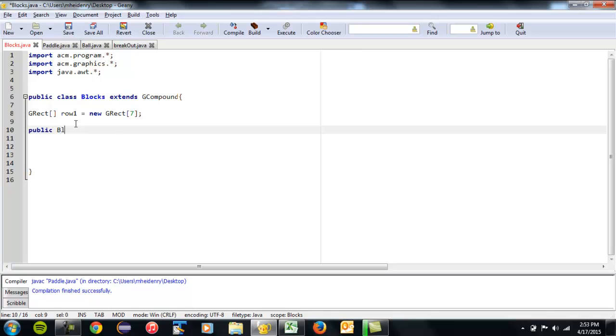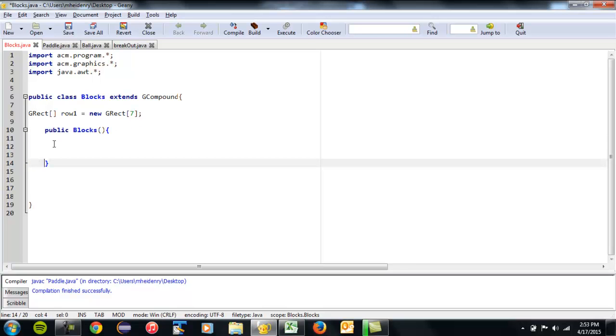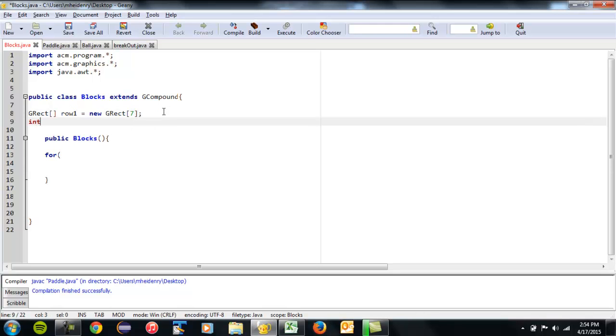So that's going to be public Blocks, just the same as the name of the class we're in. And rather than add them all one by one, we're going to use a for loop for this. For loops are very handy because we know how many we want. We want 7. So we're going to do something like this. For, I'm going to create an integer called count, just to keep count of how many times we go through our loop.